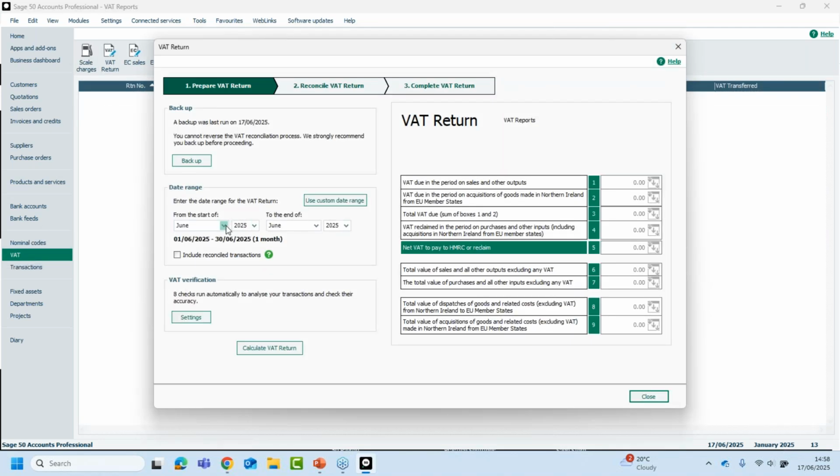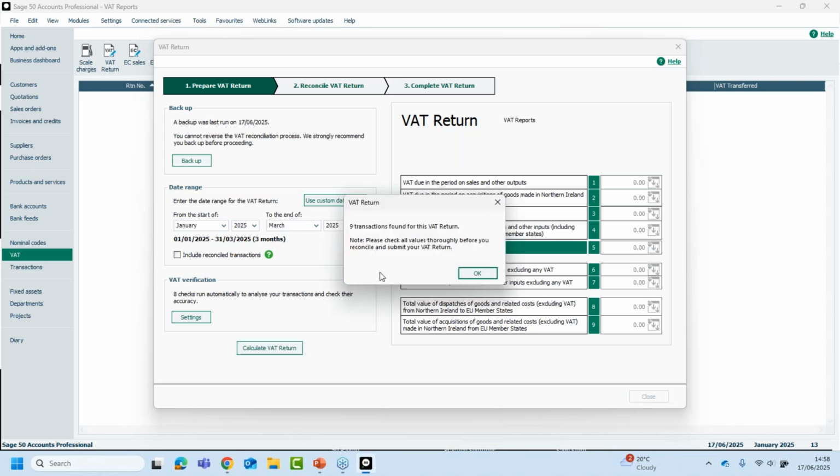I'll specify my date range, so January through to March. And if I calculate my VAT return now, it doesn't give me that message saying you've got a late entry. Obviously, if I had other late entries, they'd be listed, but this transaction that I've just amended no longer falls within the VAT period, so it doesn't get identified for the VAT return this time round.